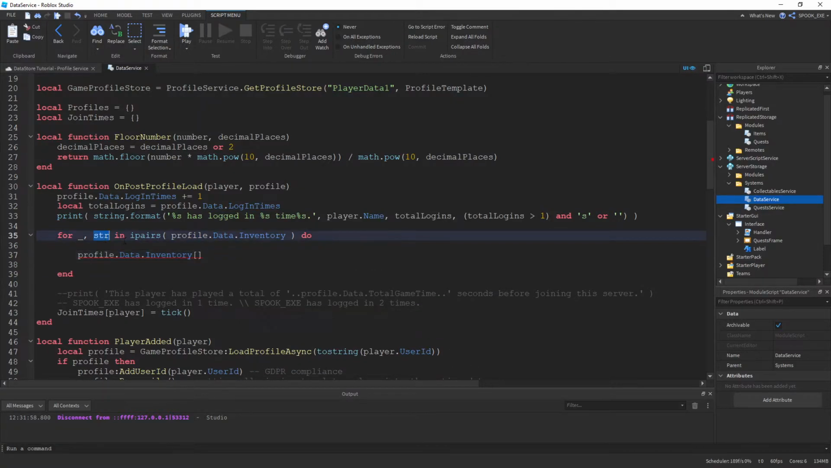We can do profile.data.inventory string. So let's say we've got our apple, we've got like 3 different apples, just a string, not the actual dictionary we're doing here. We're going to say that apple inside the inventory, we'll make that the index and we'll have the value. The value will be the amount. So we're saying here, set this apple index to the current value plus 1, or 1.